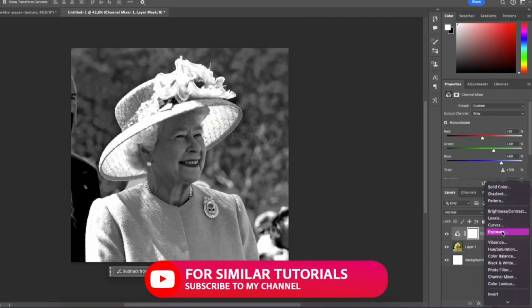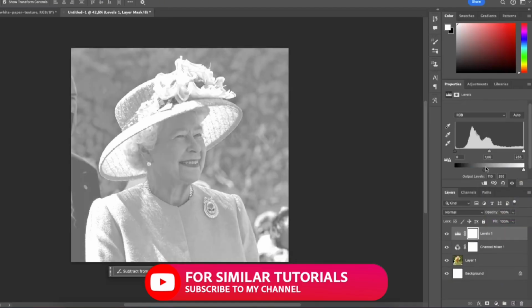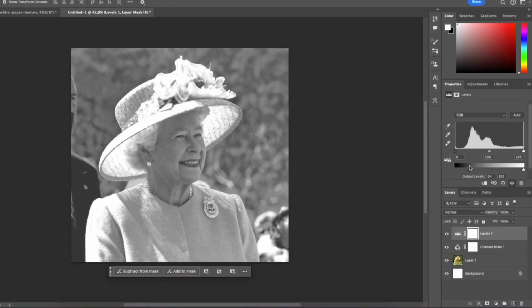Then create a new adjustment layer and select levels. Drag the black output level slider to the right and white to the left to apply matte style. Then add a vignette effect to draw the viewer attention to the center of the frame.